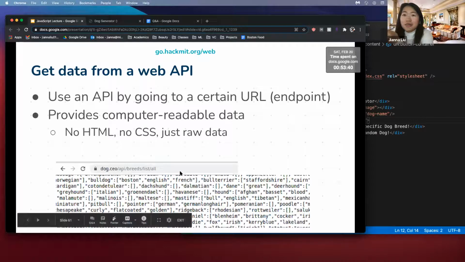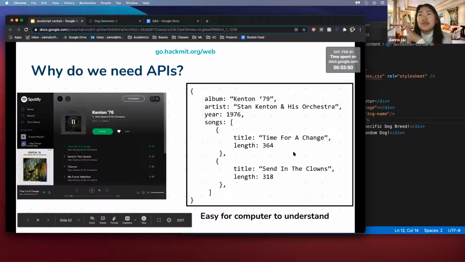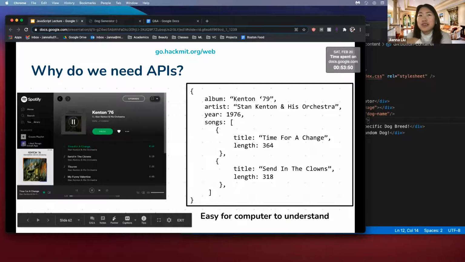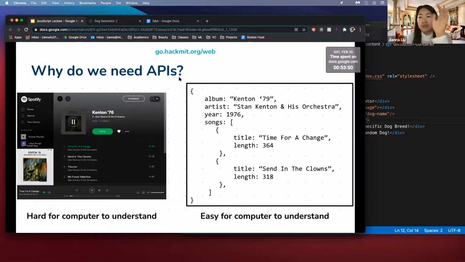So like this text, it's just a bunch of data, and it's a lot easier for your computer to understand this than this with all the UI and stuff, right? So this breaks it down into album, artist, year, songs, and then you can use like a for loop or something to query through all the songs or whatever you want with that data.